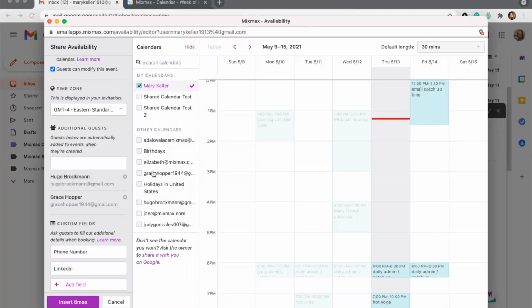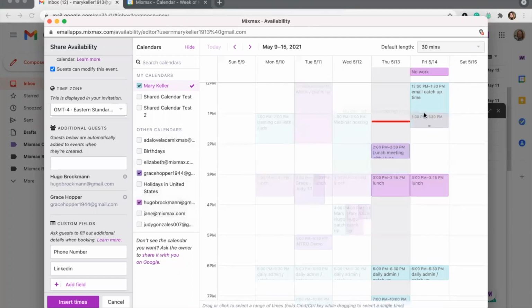Here in the middle column, we have any colleagues who have shared their calendar with us for visibility. So as I am looking here, I have Hugo and Grace, who both need to be part of this meeting. I can go ahead and highlight them here because they've shared their calendar visibility with me. And now I can pick times when I know that they are also free.